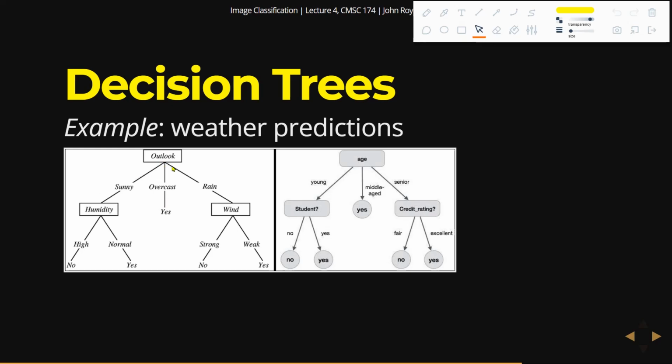In the branches, you have the answers to the questions. So is the outlook sunny, or overcast? Is it raining? And so on. Then on the leaf nodes, the nodes without children, you have the final labels, so either yes or no answers here. You can use this for weather predictions. It's also used in medical classifications and business predictions as well.